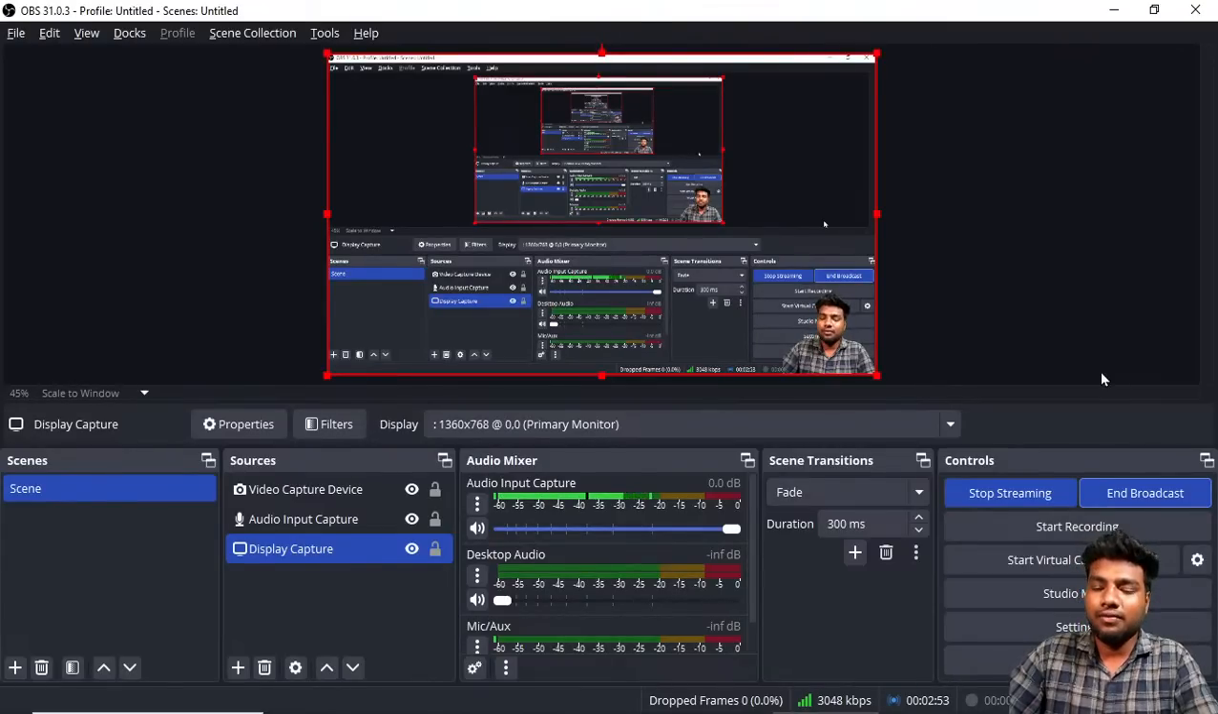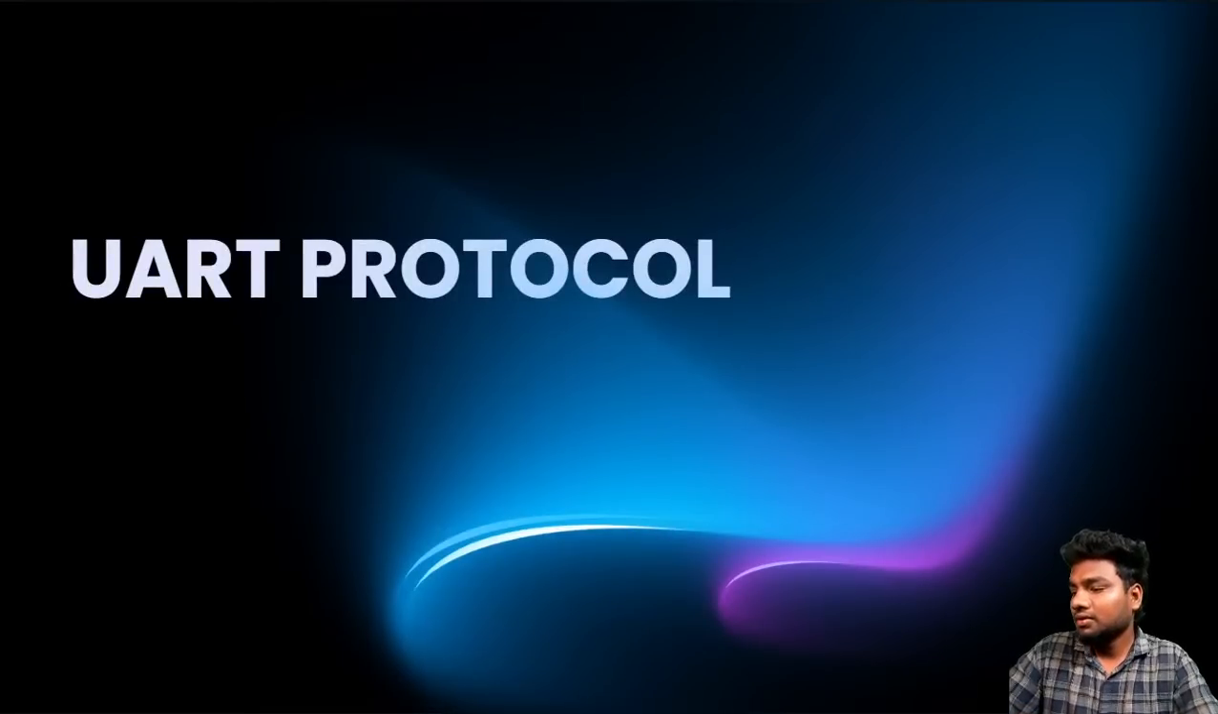Okay, fine. So let's see the UART protocol today. UART stands for Universal Asynchronous Receiver Transmitter. It is an off-chip protocol, and it is not based on a clock. Why don't we use a clock in the UART protocol?